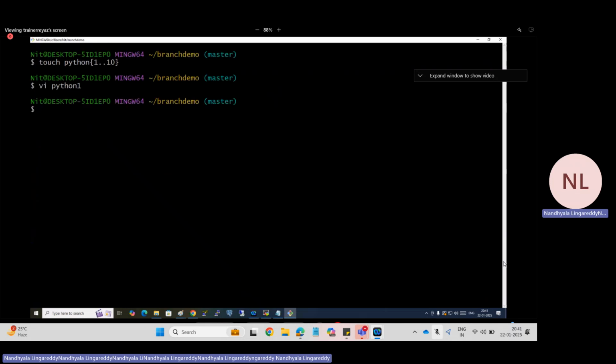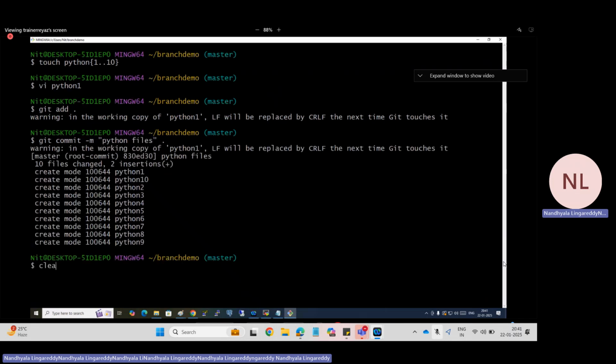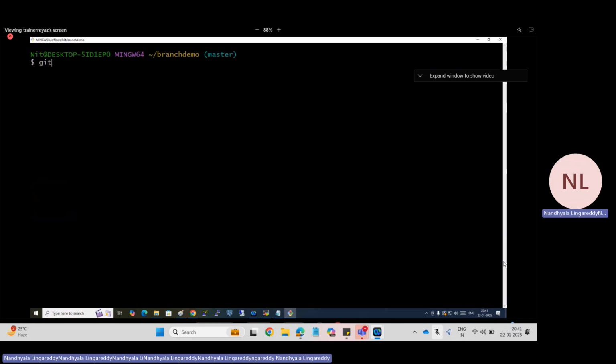Then what I need to do? Git add, next git commit minus m with the message Python files, and then dot. Clear. Git status. Guys, you know all these things, that's why I did it a little bit fast. You know this already, right? You understood what I did now?